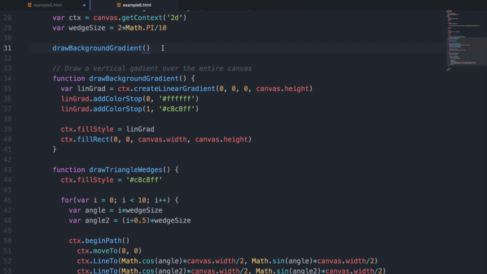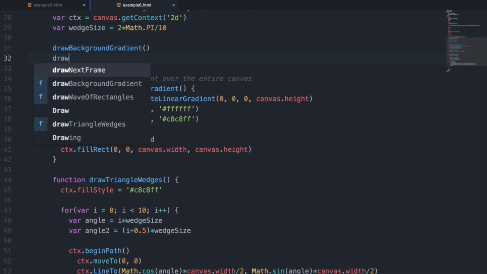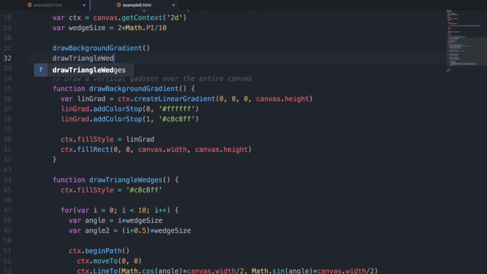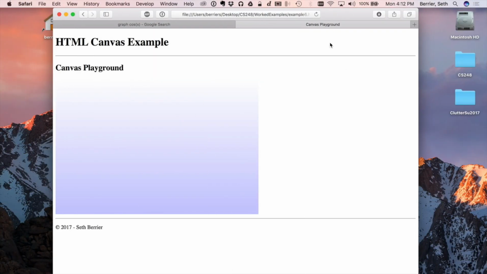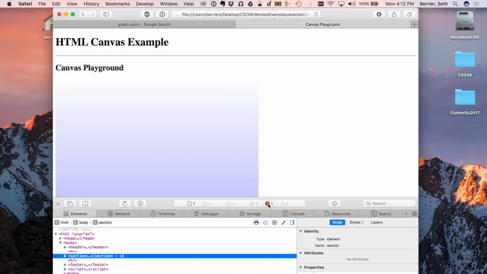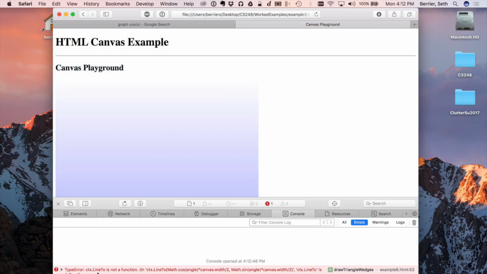Now we have to remember here, we're drawing the background gradient. We need to now draw triangle wedges, so that we're calling both of these. And let's see what we get. Nothing. All right, what did I do wrong? Let's inspect element. I've got an error. What is my error? Context.line2 is not a function.